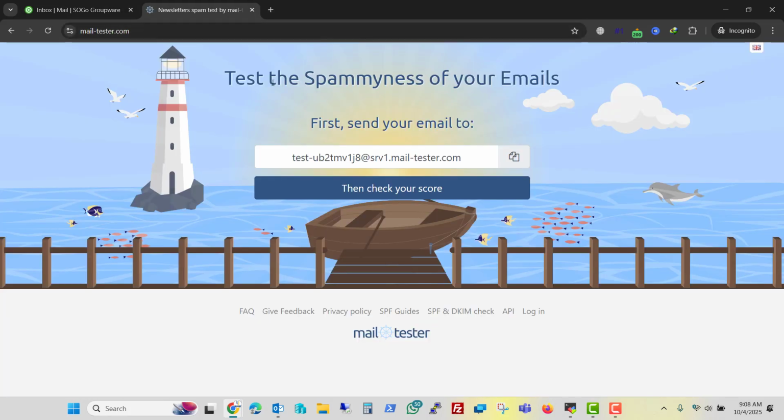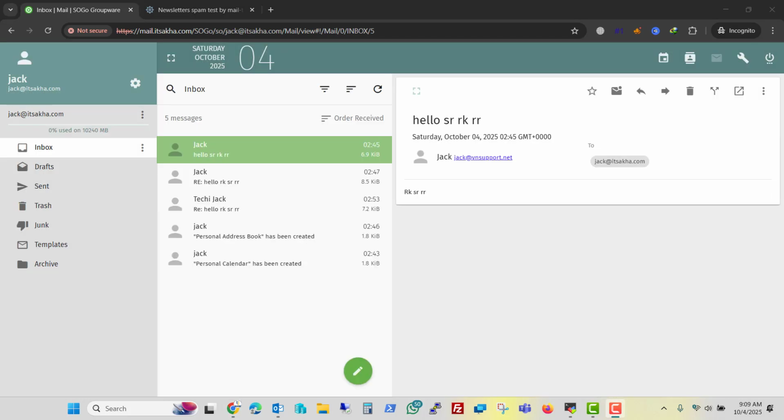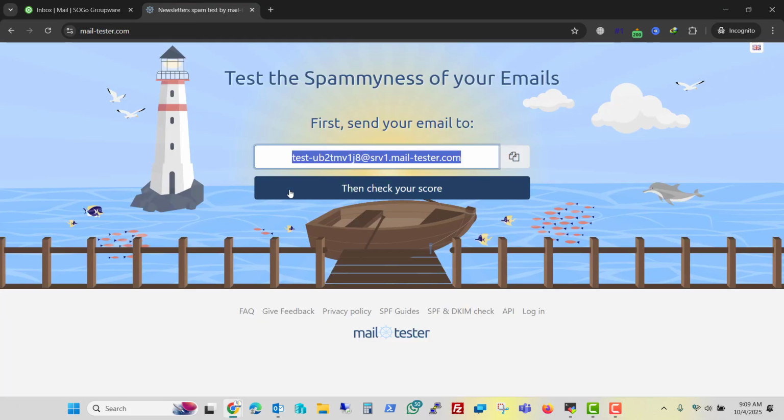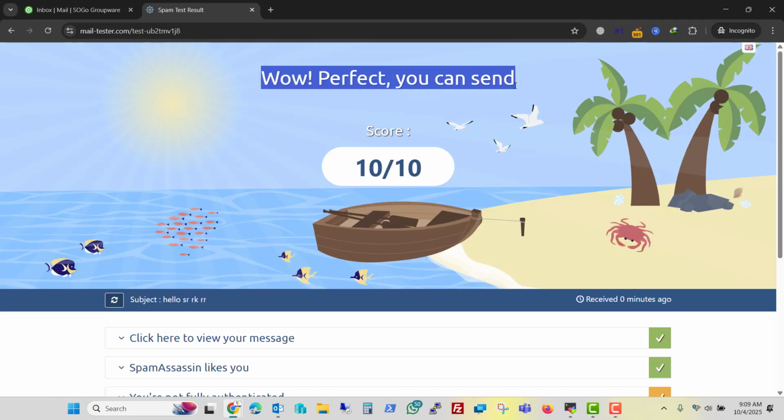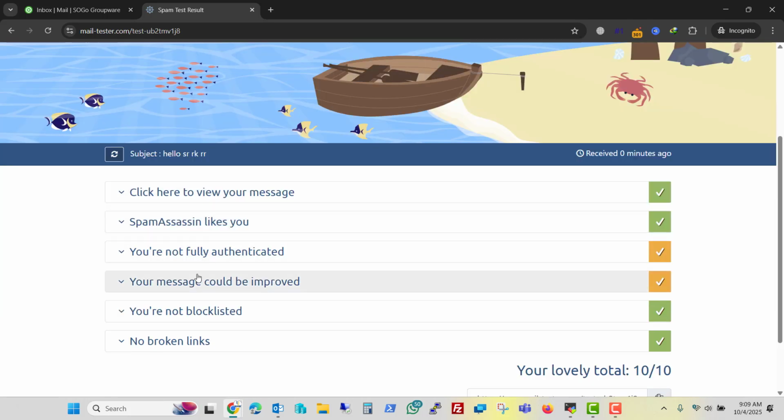Also, if we want to test the spam score for our email, we can just open mail-tester.com and copy this email address and paste it here and try to send an email to this address. I will click on send. So mail has been sent successfully. Let's verify it on Mail Tester, and you can see perfect, you can send. The score is 10 out of 10. So everything is proper and set for our domain.